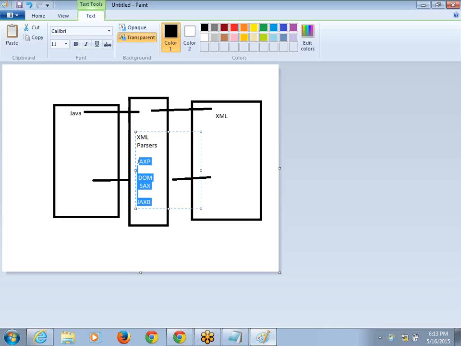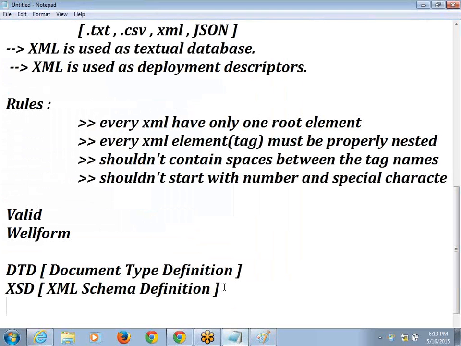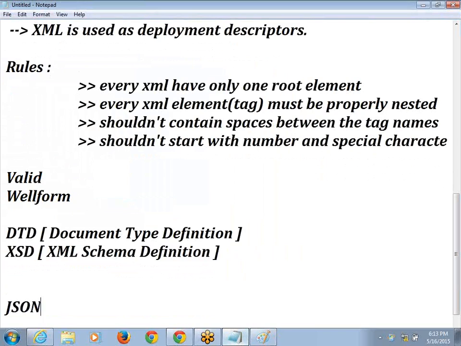Next, what is another format for data transfer? That is JSON. The latest format, the most widely used format nowadays, that is JSON. So JSON is termed as JavaScript Object Notation.